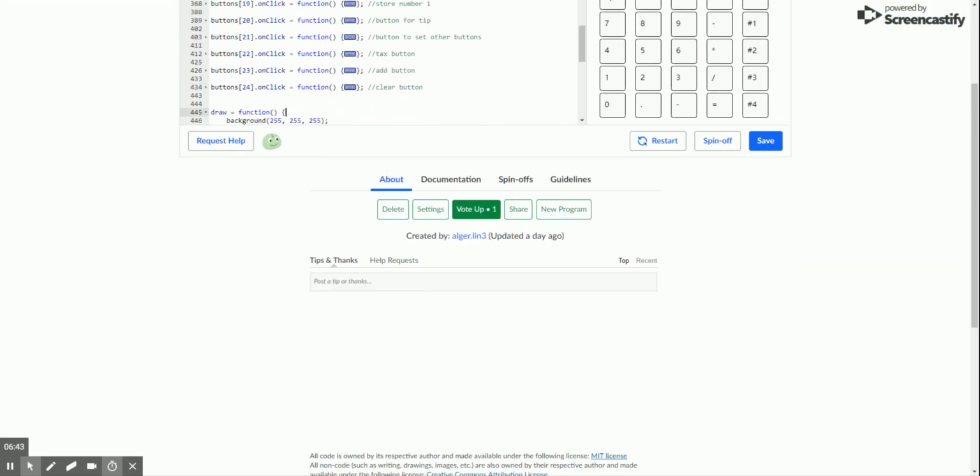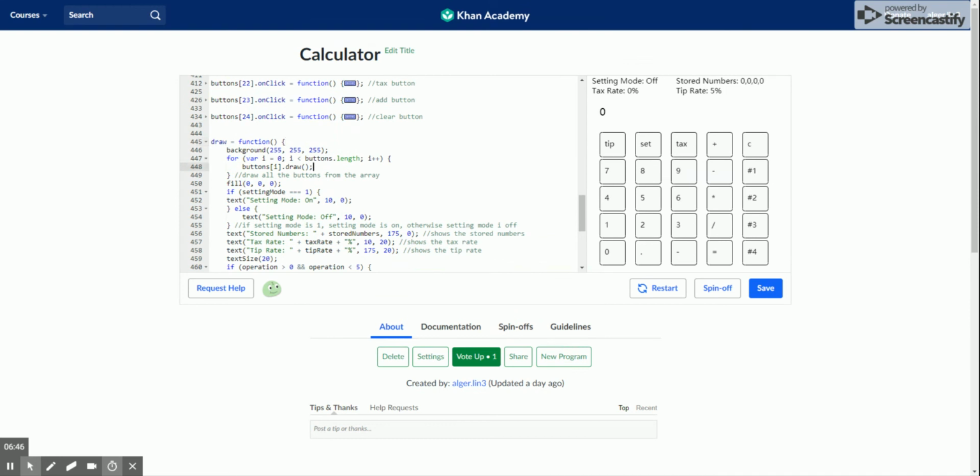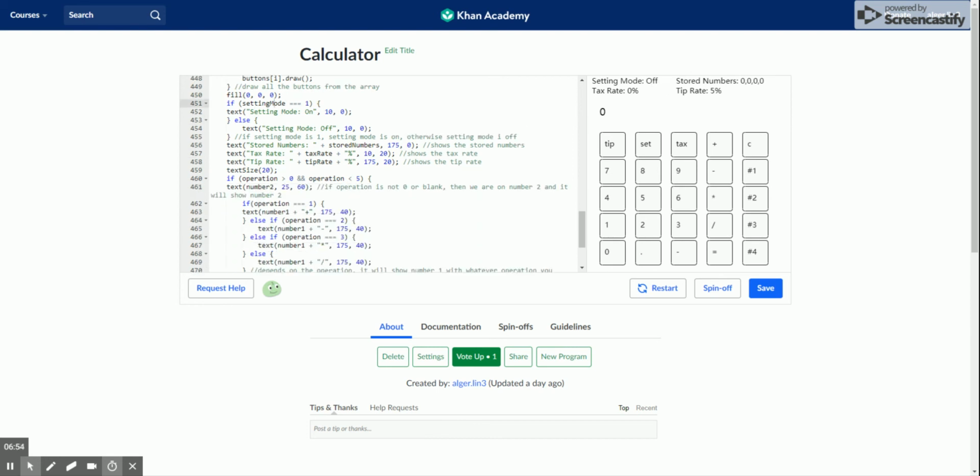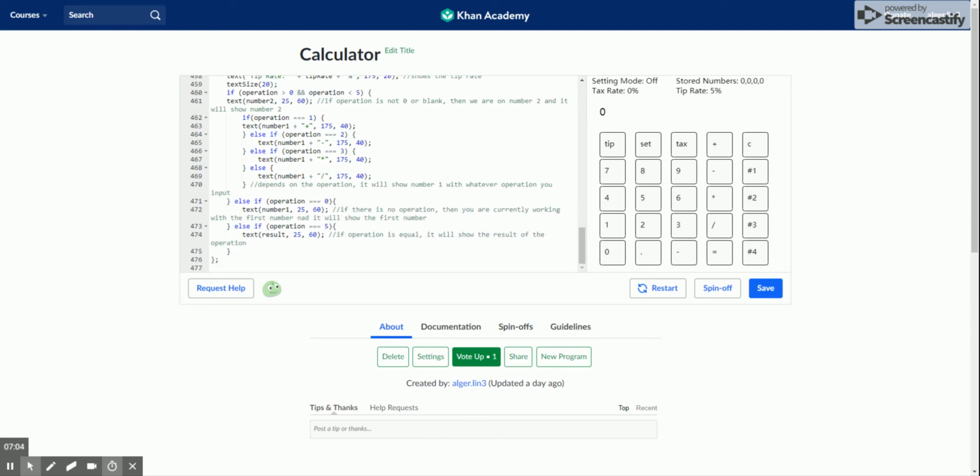And down here is the draw function. So I set the background, I draw the buttons with a for loop, I change the color of the text, and depending on the setting mode, it will say on and off here. And I do a few text functions to show these 3 tooltips up here. And then depending on the operation mode, it will show number 1 or number 2 here.